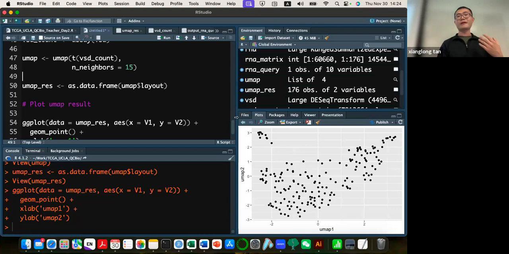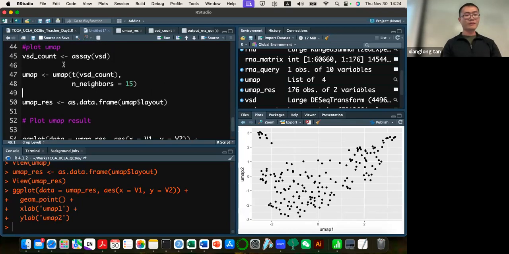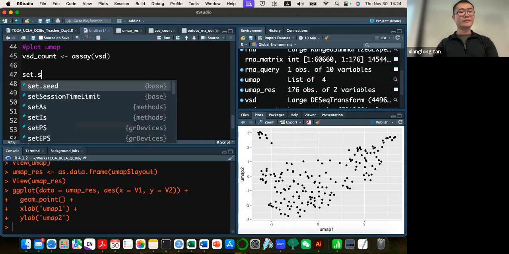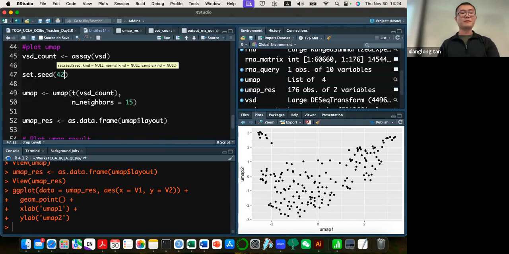For example, if you want to publish the data, during the reviewing process the reviewer will want to regenerate that figure, so you probably want to make it stable. Before this UMAP calculation, you can use a function called set.seed, and then you just randomly give it a number. Each time the system runs this function, it will use this seed and generate the same UMAP as always.